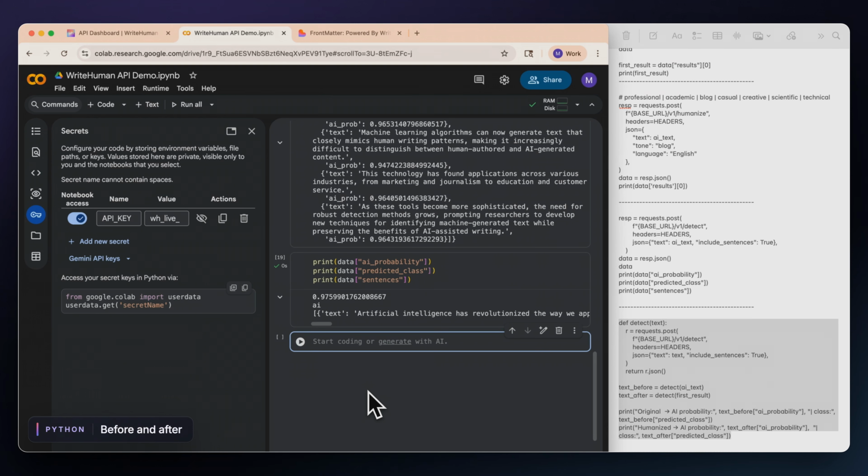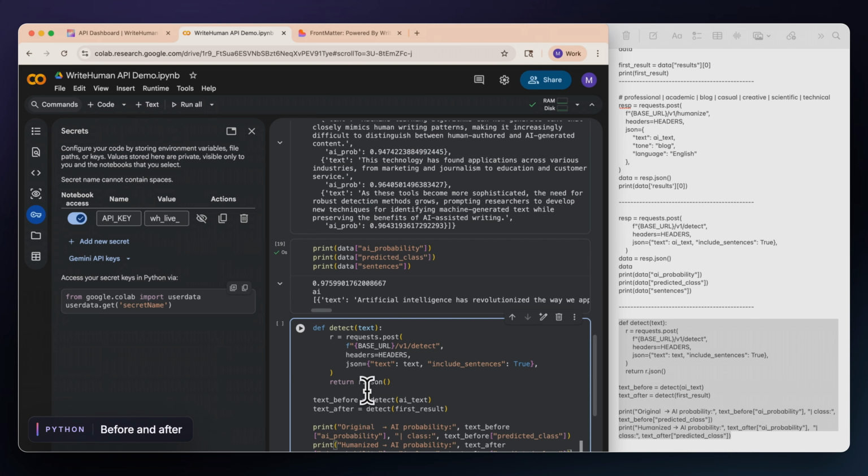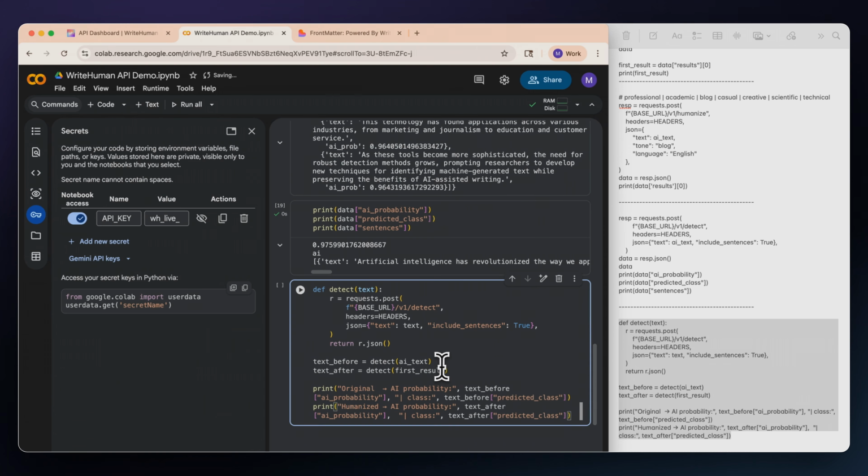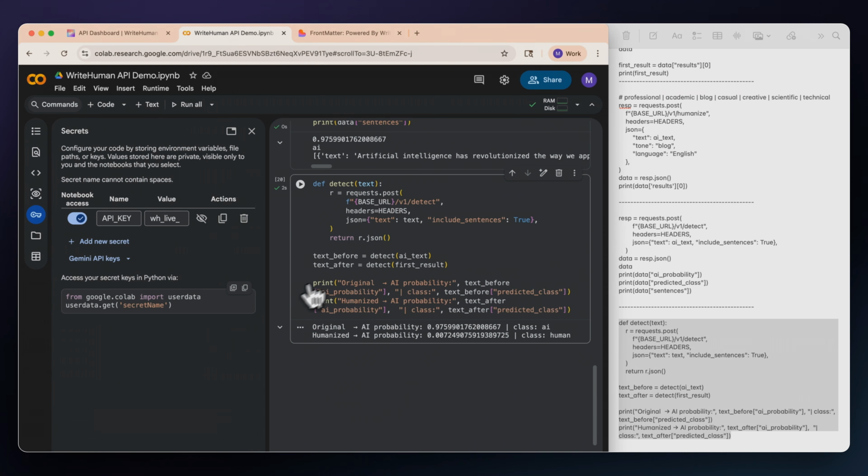I'll run the detection on the original AI text and again on our first humanization result. The input scores are much more likely to be AI and the output score is much lower. And you can see the text before we've humanized it is 97% likely to be AI. Afterwards, the class switches to human and it's much less likely to be AI. And that's a WriteHuman API tour in Python.